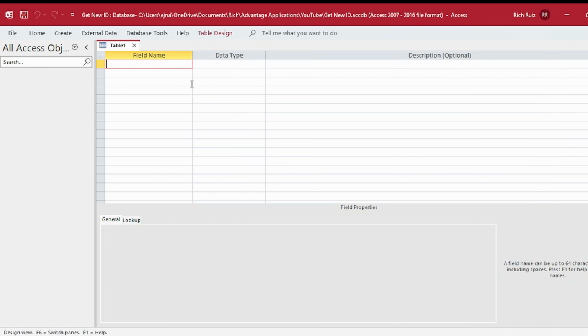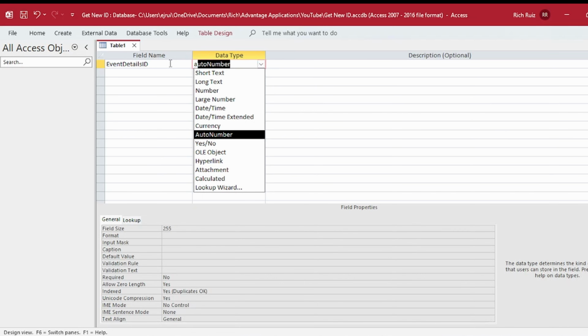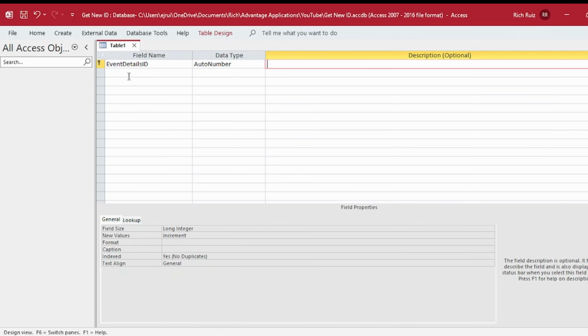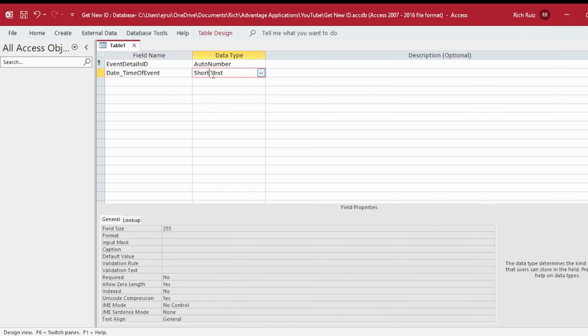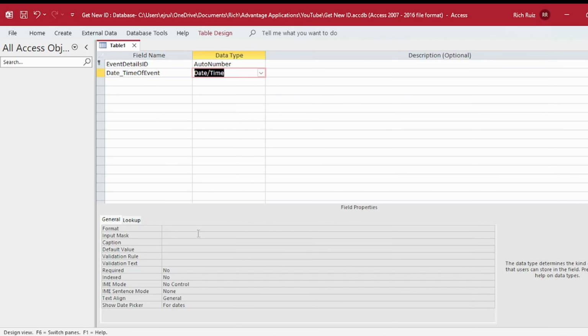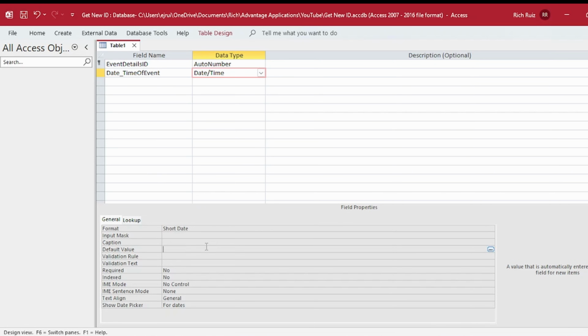The first field we're going to add is Event Details ID. It's going to be an auto number field, and it's also going to be this table's primary key. The next field is date time of event. This is of course going to be a date field. We're going to format it as short date, as we talked about earlier. And its default value is going to be the current date. So I'll use the date function for that.